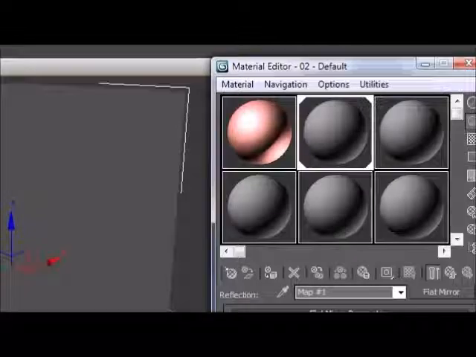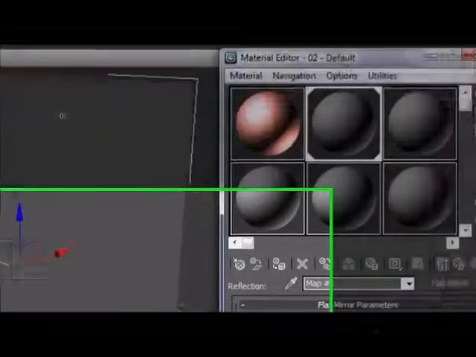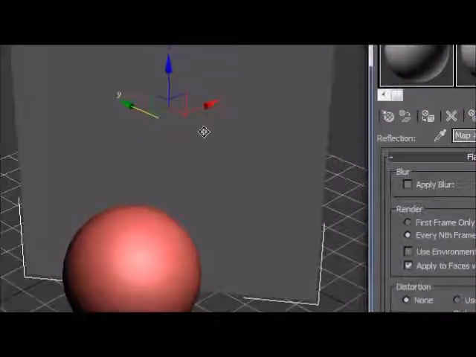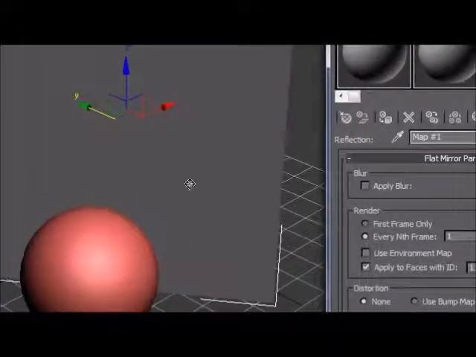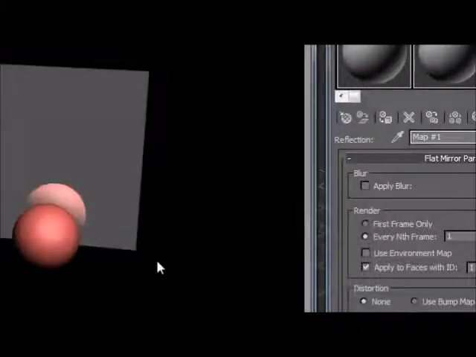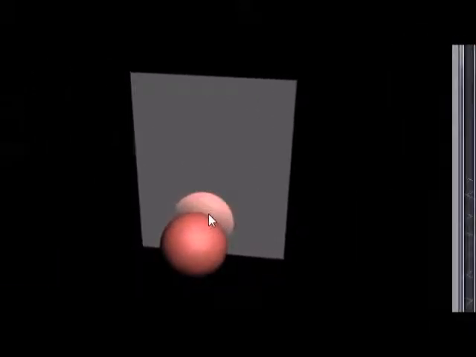Now you can see that this ball doesn't reflect on this plane even though we just told it to. That's because it doesn't show up till we render. And that's just to save our computer memory from having to work with every single map in real time. So if we go ahead and render that out, we can see that this ball does indeed reflect on this map right here.